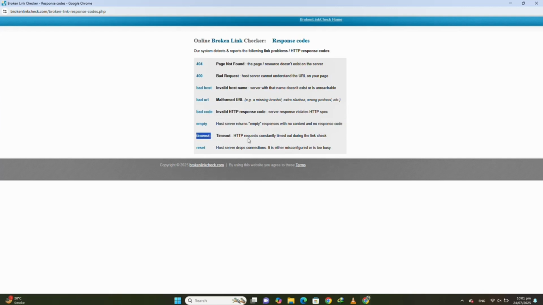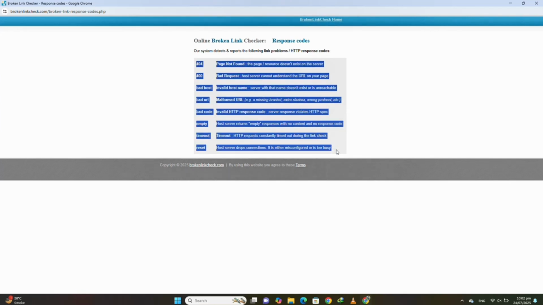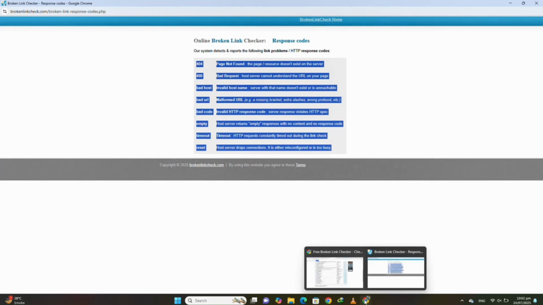Timeout simply means that the website is taking too much time and the server has run out of time. And reset error means that the website or URL you are opening is too heavy or too busy to open, maybe due to a bad server, a bad proxy, or slow internet. So this is the list of the errors.